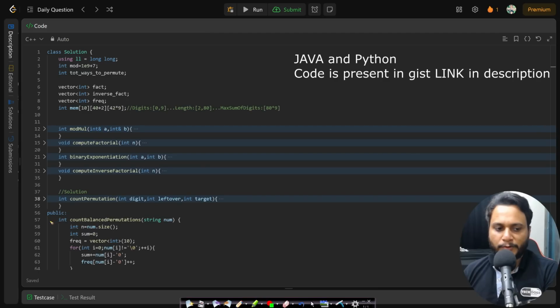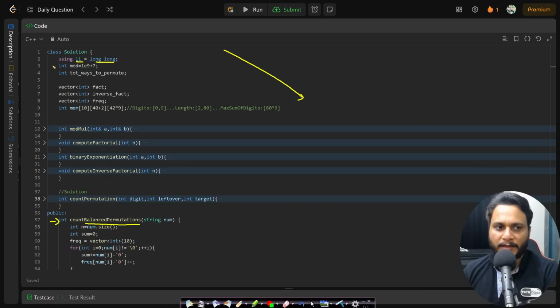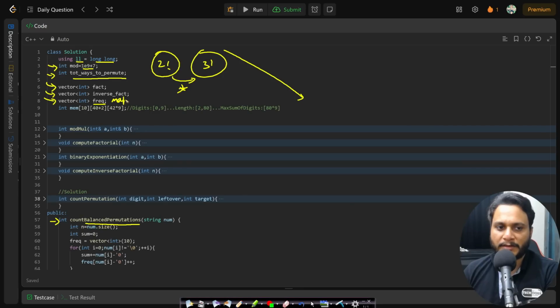In this problem, if you look, the main function is the count balanced permutation. Now let me define all the global variables here. So I am using LL for long alias, and the mod is 10 to the power 9 plus 7. And I have defined total ways to permute, which will be pre-computing the number of ways to arrange one side with the other side. It will just be multiplying. I will be pre-computing factorial, inverse factorial, and I will be pre-computing the frequency, which is our frequency map. And this is the memoization table.